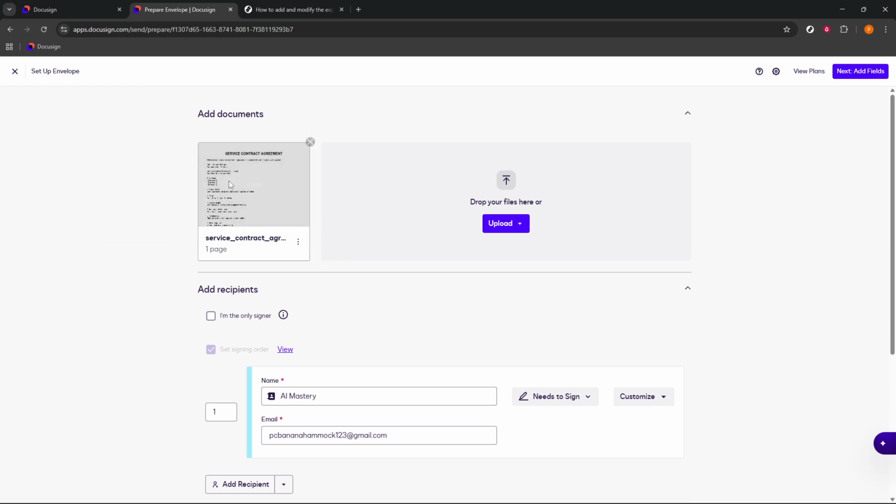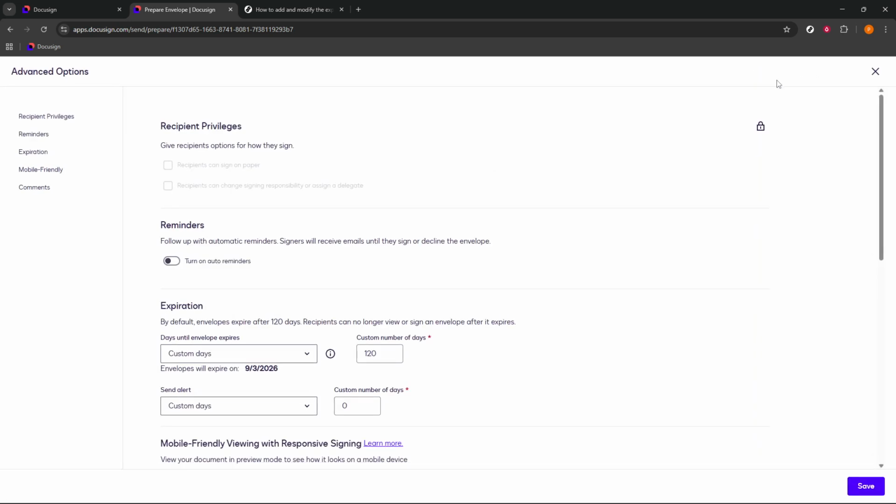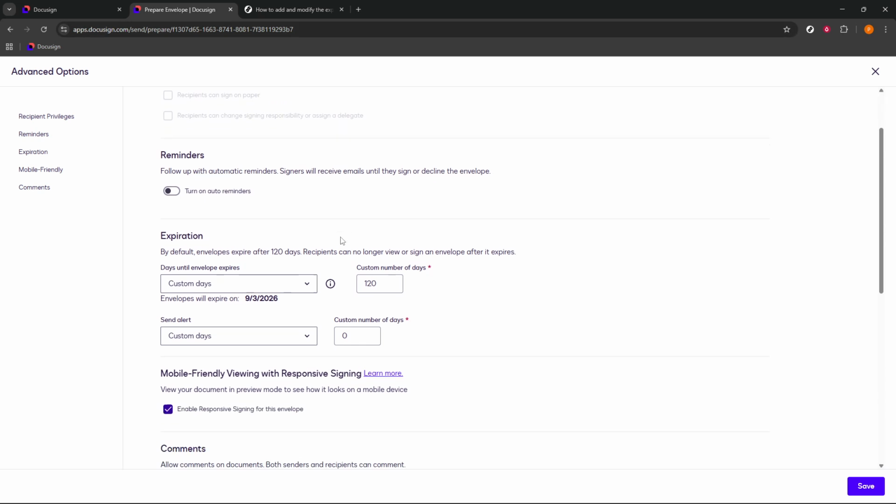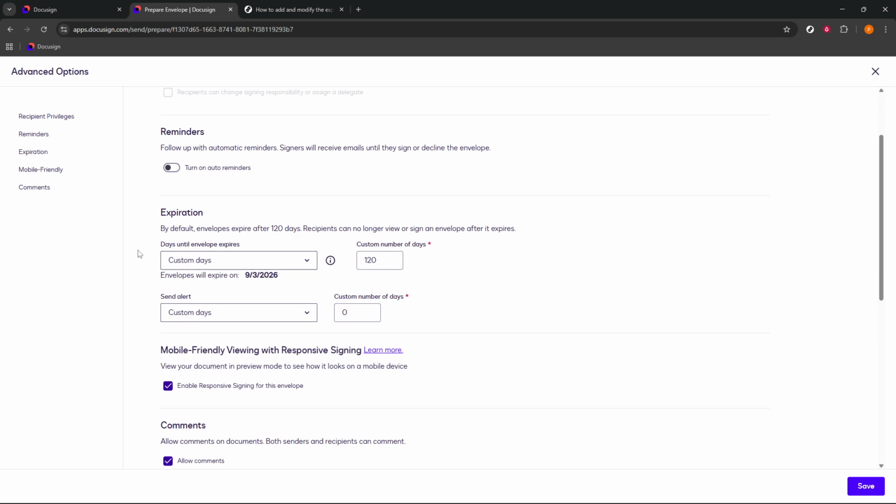Now, let's set the timing. At the top of the Prepare screen, find Advanced Options. It appears as a small settings gear icon. Click it to open the Envelope Options panel. This is where you control when the request expires and how DocuSign reminds participants before the deadline.